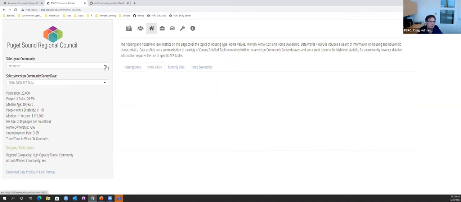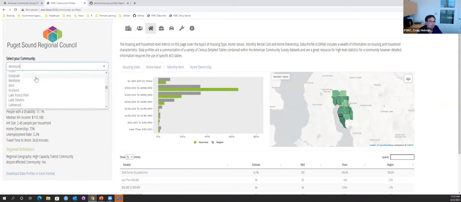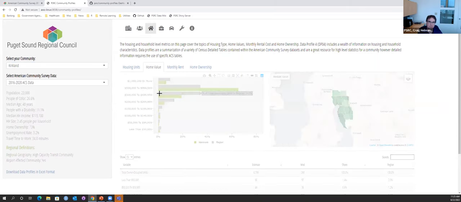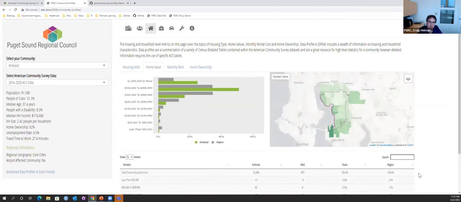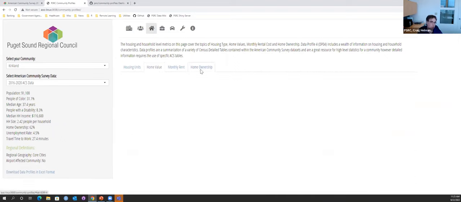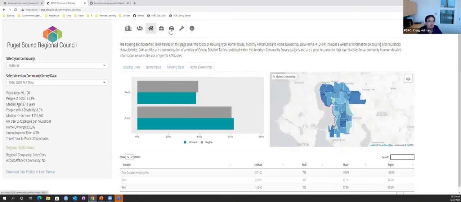Home value is always an interesting one. If you look at a place like, say, Kirkland, you can see based on the colors the highest, you know, the Points communities, where the median value of a home is over $2 million, according to census data. And you can see maybe some more of the affordable places. Home ownership was another one I have in here.